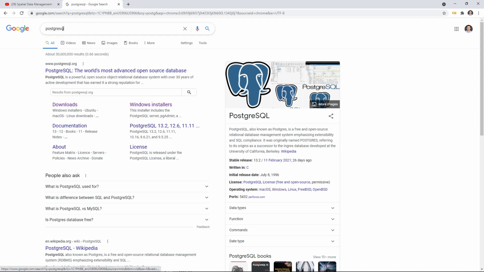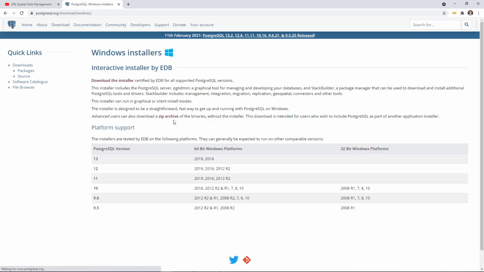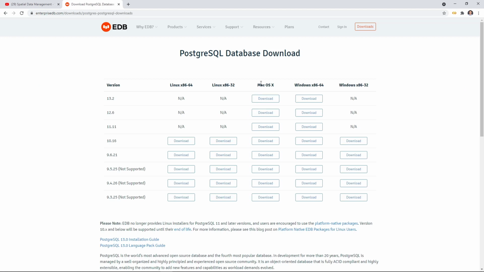You can just do a quick Google search, and then you should be able to see the page. Click downloads, and from here you can select your operating system. I'm using Windows, right? If you're using Mac or Linux, you can select that. Right now the latest version is version 13. So on the upper left here you will see the link, download the installer. Just click this one, and from here you can also select your operating system.